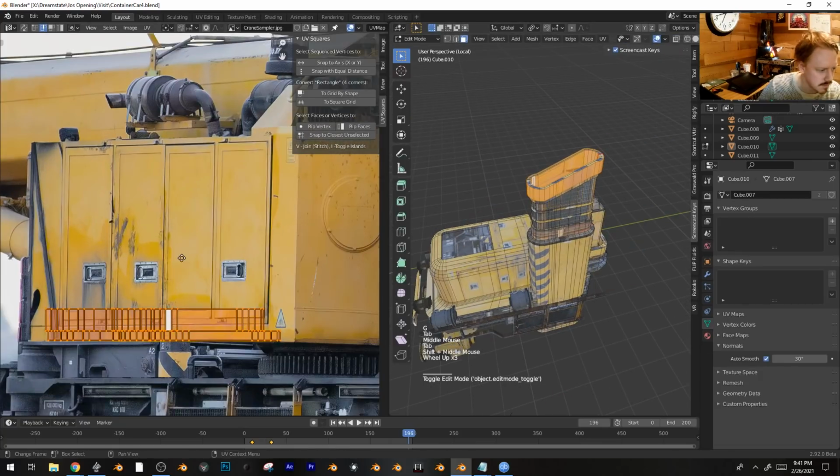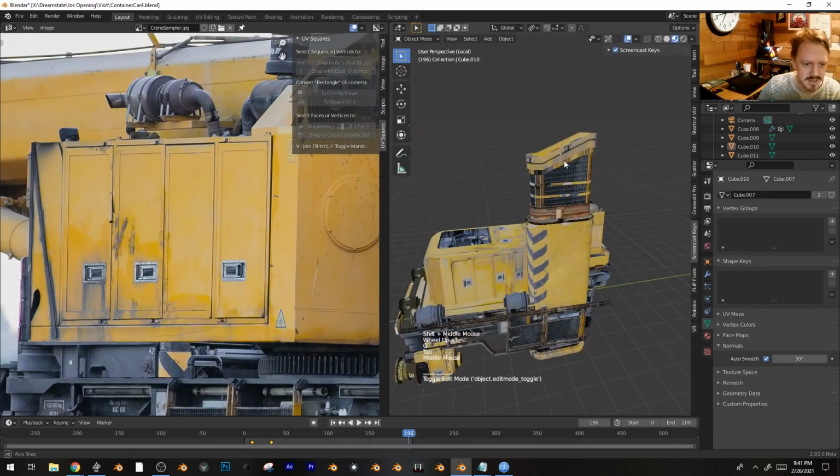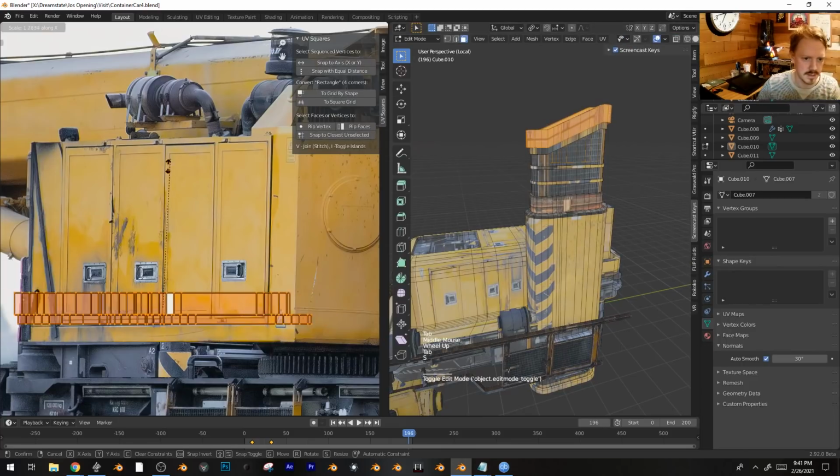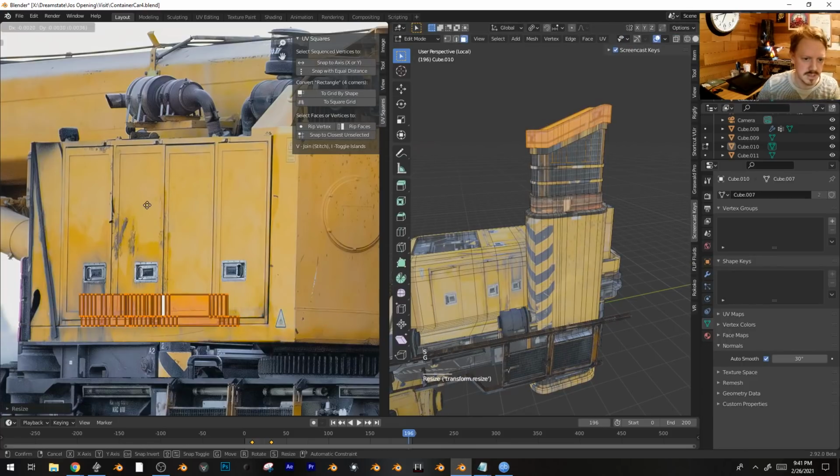Oh, come on, let me... Yeah, but the seam will follow the geometry, which is good.